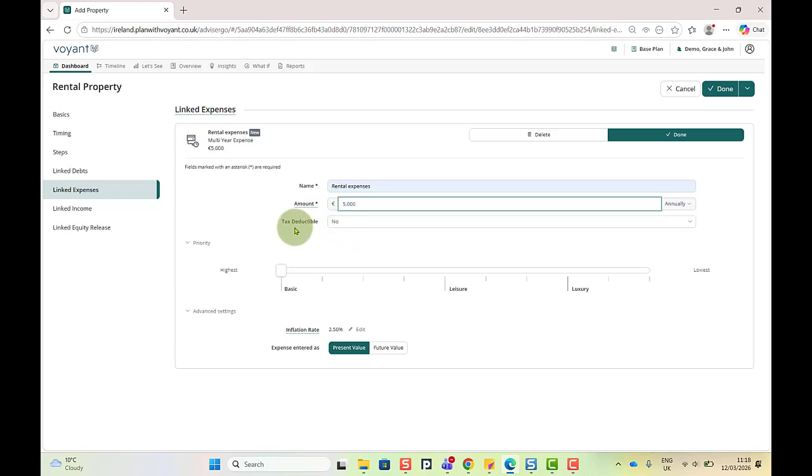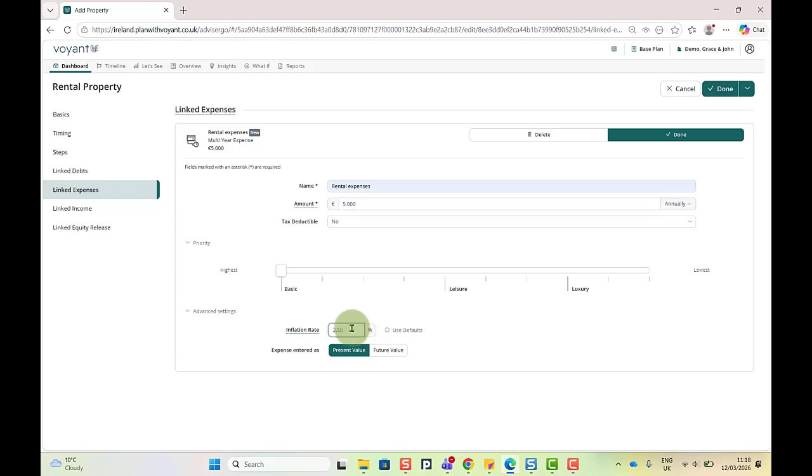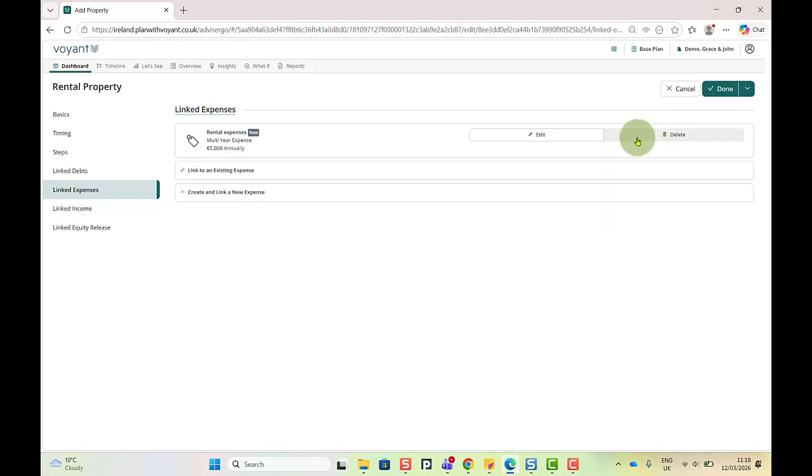You can also choose here whether that is tax deductible and choose the priority. I'm going to leave it as the highest priority, basic. You can also change the inflation rate of this rental expense here if you wish to. This has come through from the plan settings. In fact, I'm going to increase it to 3%. It only changes this rental expense, nothing else. So now I'm going to click done for the rental expense and then move on to the income.